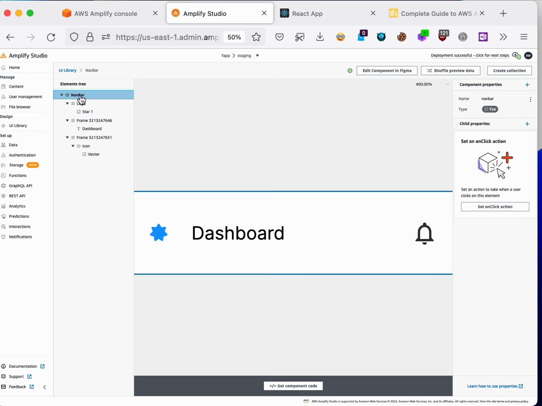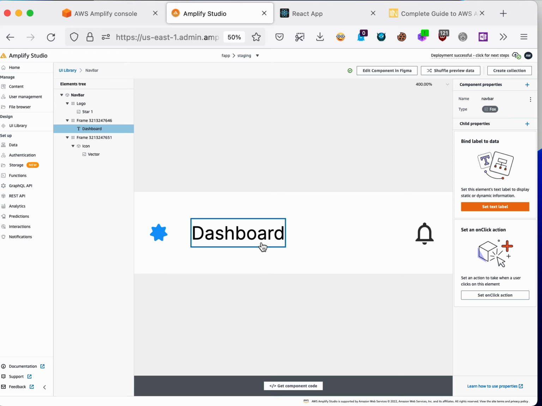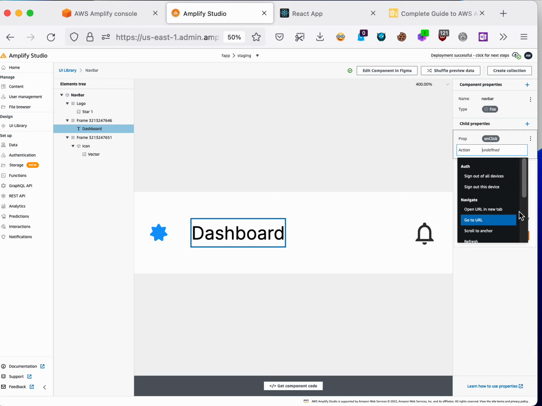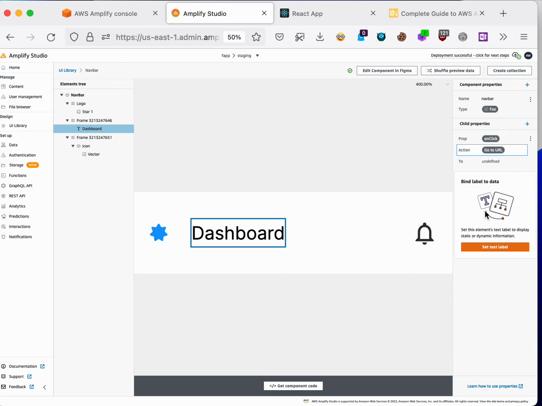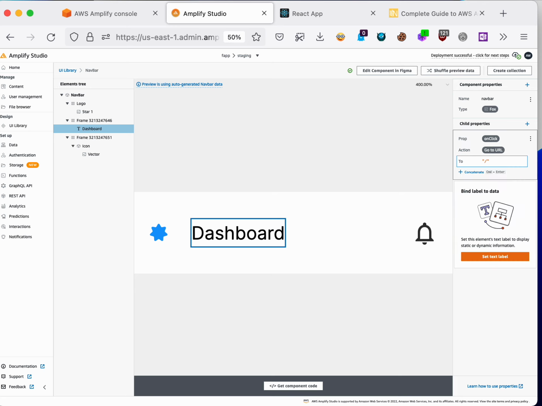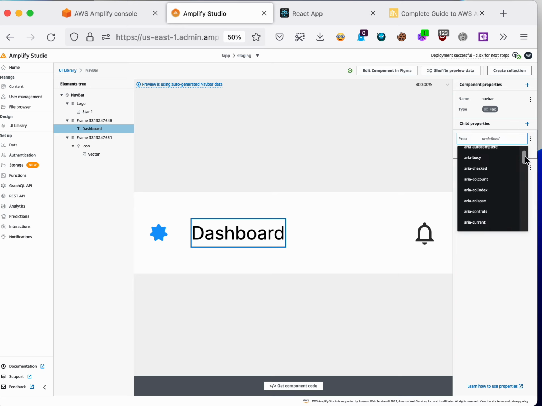And then for the whole entire thing, so I make sure that this is selected over here. If anything is clicked on right now, well, actually, let's just make it the word, the dashboard word. If the dashboard word is clicked on, set on click action, what I want it to do is I also want it to go to a URL, and the same URL that we did before. And then just want to check to see if there's other properties that we can do.